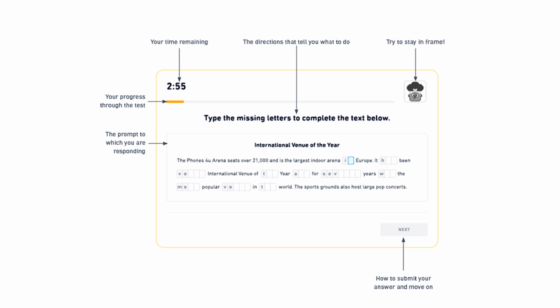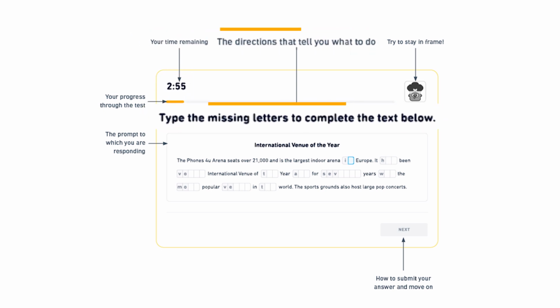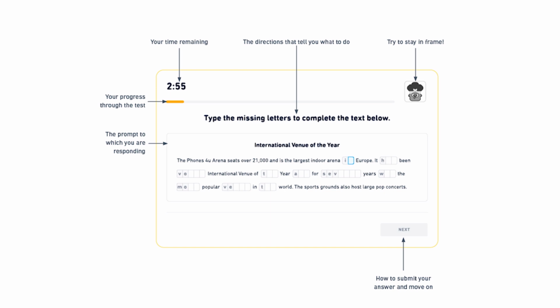As you can see on the display, on the right side corner, you will see your frame. On the left, you have the remaining time and your progress. Below that, you have the main prompt where you will see the question, and finally, at the bottom corner, you will see the next button where you can submit your answer.